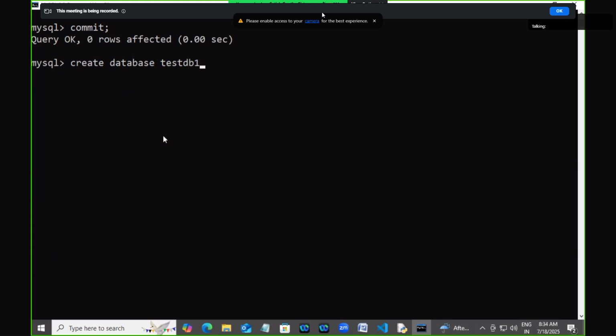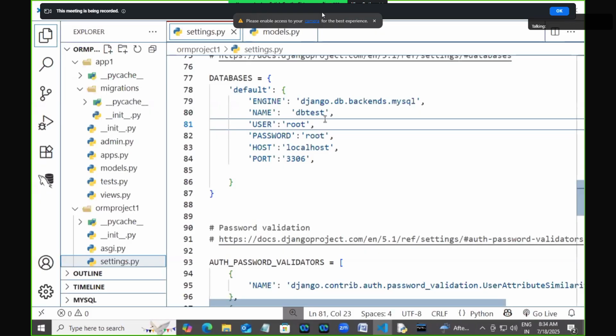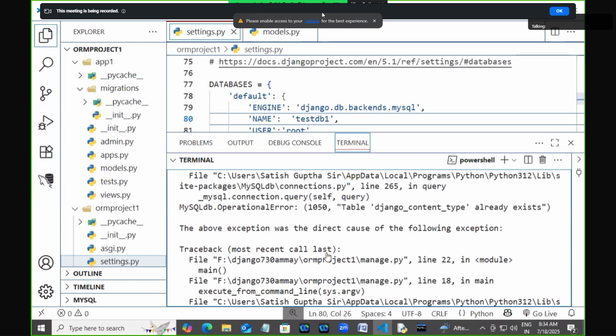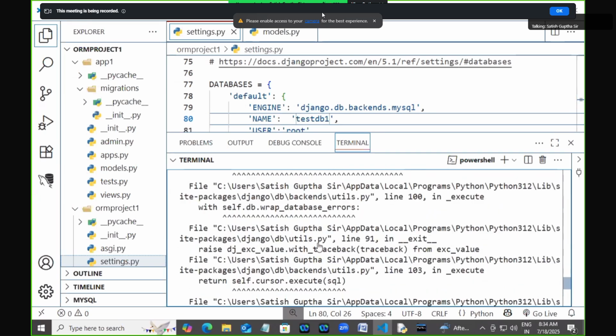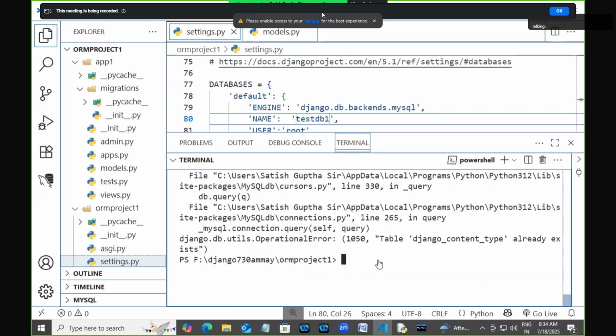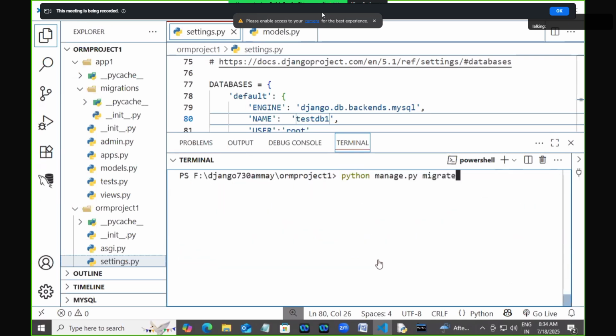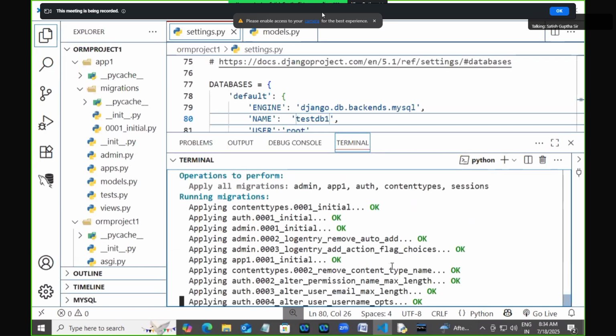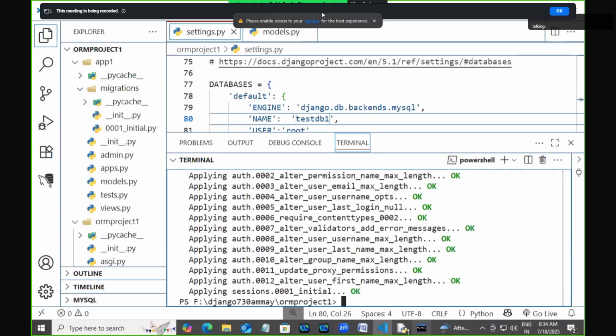So test DB1. What is our database? Test DB1. So this is my database. Otherwise, I have to remove those tables because those are already migrated, right? So it is giving an error. Those tables already exist. So now do the migrations and then migrate. Now it is trying to migrate all the things.